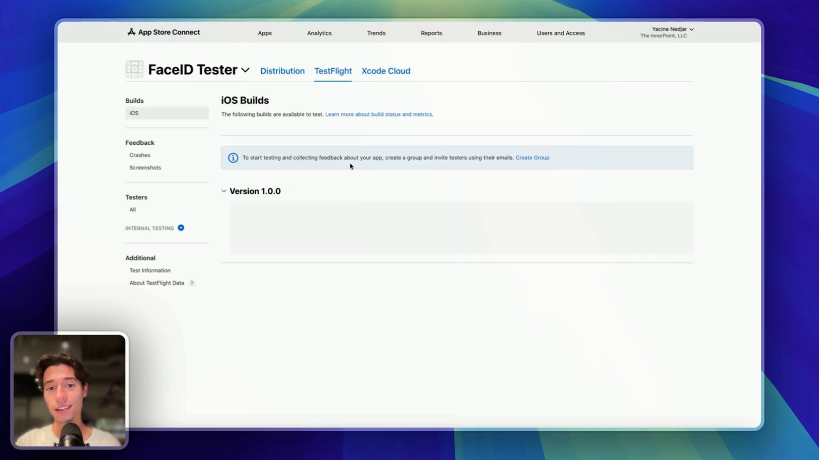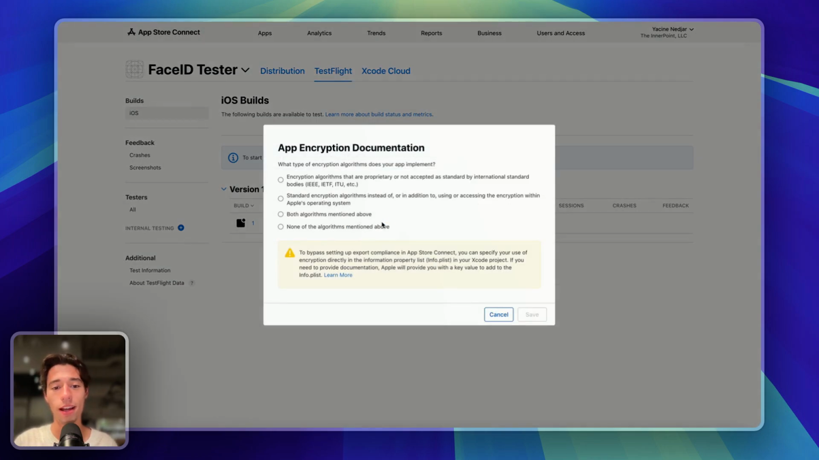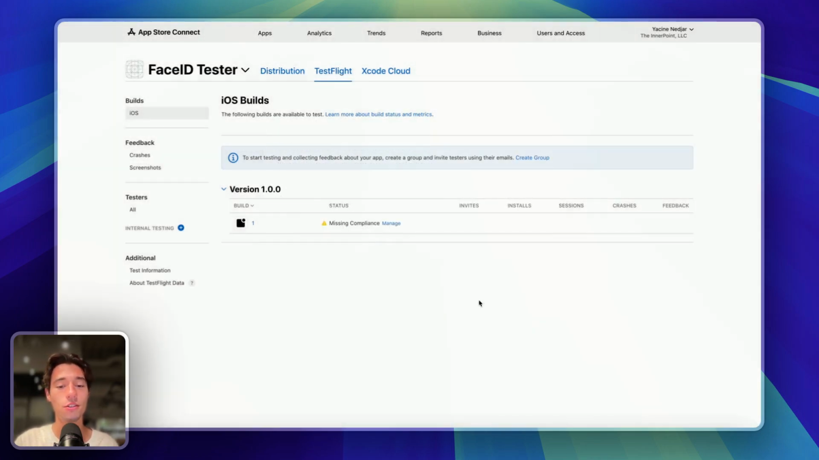And we will see now that this build is processing. Now it's saying missing compliance, so you click on manage, and then you say I'm not tracking my users. If you track your users, if you do some biometric crazy stuff in there, you may want to add that, but right now it's not needed.